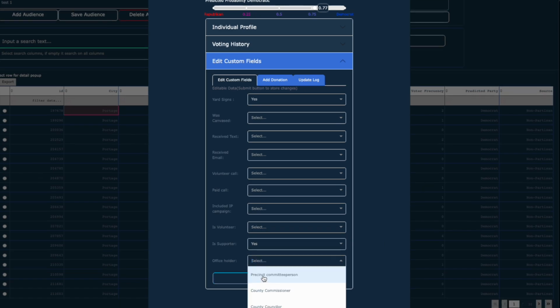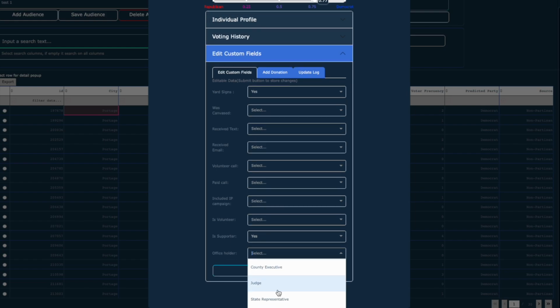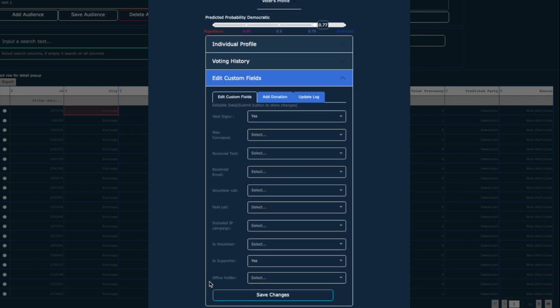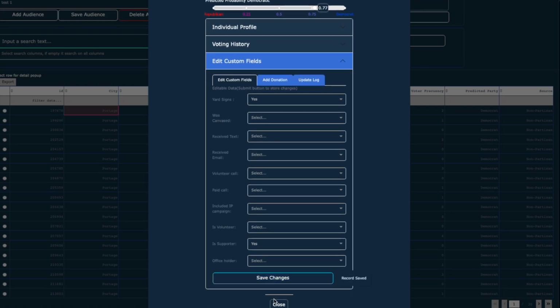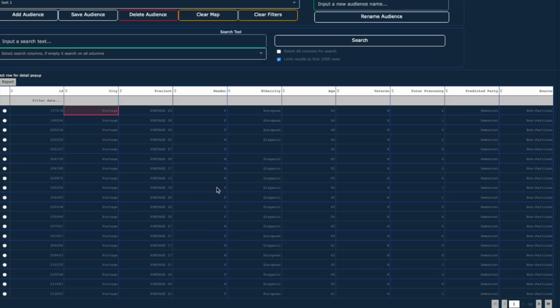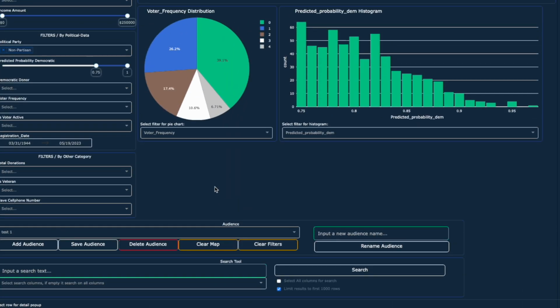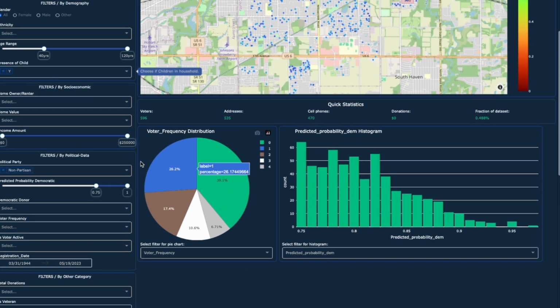You can also create a list of precinct committee people here by selecting a number of offices, titles here that you can then create your own database of elected officials if you'd like in your area. Save those changes. Now the database is updated automatically. So here we are. We have created a nice targeted group of people who, as you can see here, don't vote. Almost 40% of these voters have registered to vote but have not voted.